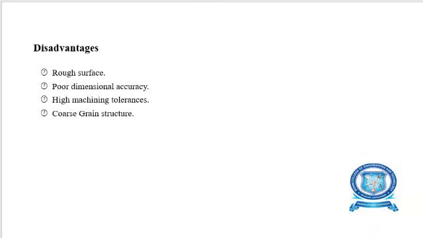Disadvantages in sand casting: rough surface, poor dimensional accuracy, high machining tolerance, coarse grain structure. These are the difficulties in sand casting.